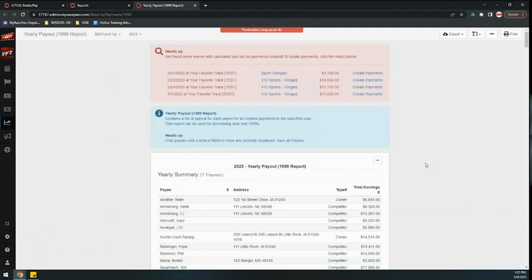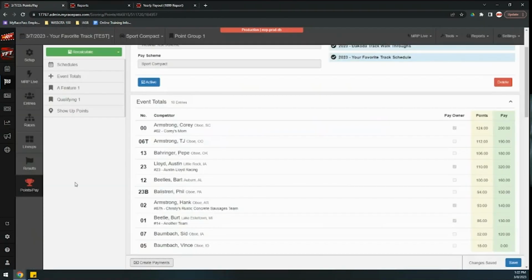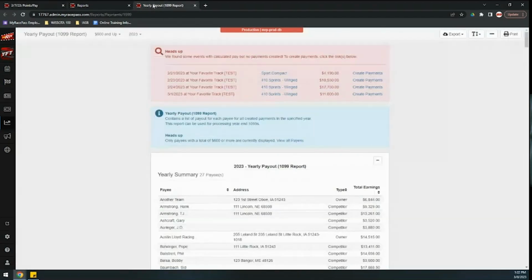So there's a couple of things on the screen I'll show you. One, there's a red error up here because I've got 4 payment groups. So I've created payments or calculated my points and pay in race management, but I did not press create payments at the bottom of the screen. Didn't hit create payments down here. So for those 4, I can create payments from here to fix that, basically. Or if you don't want to track those payments those nights, you can do that as well.